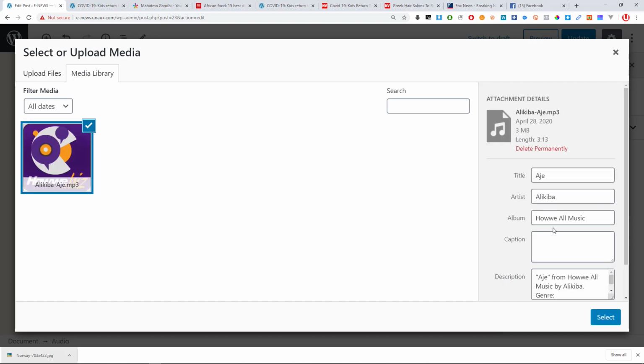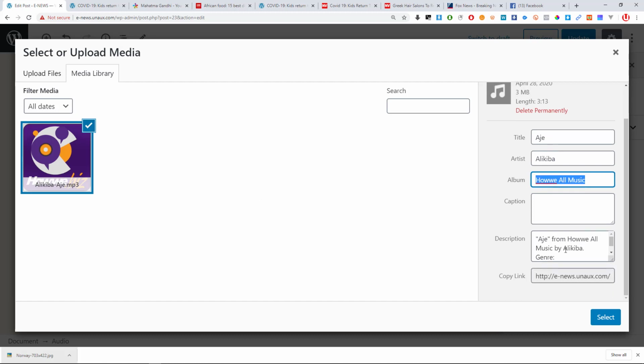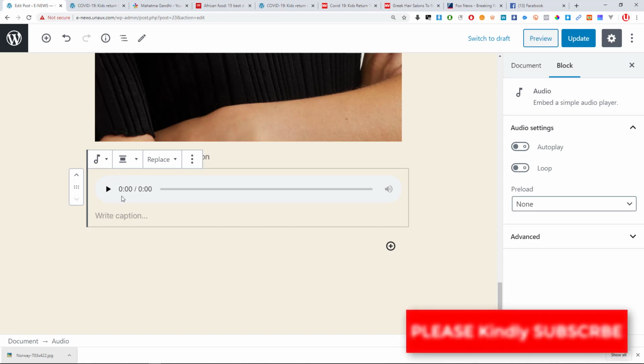So you see, the content about the audio will be automatically extracted and put there. The song is called RJ by Alikiba. It was uploaded by these ninjas of Howie Music. Then I can select this audio. I can put the caption. Then I say select. Then this audio will be there.